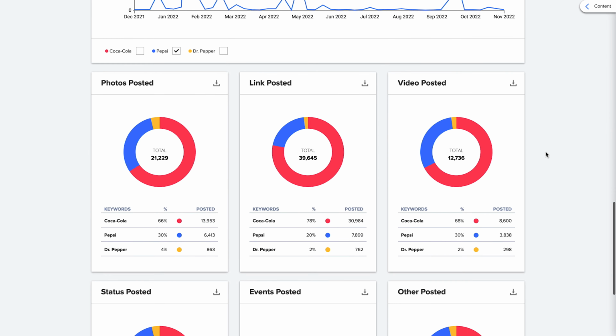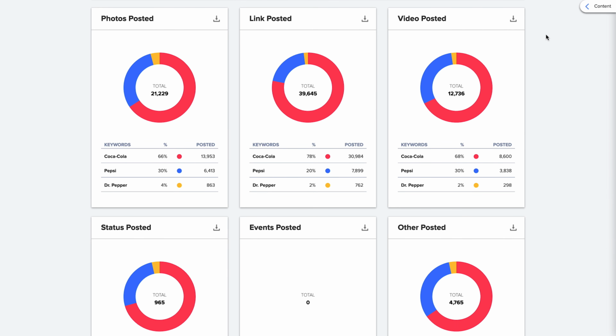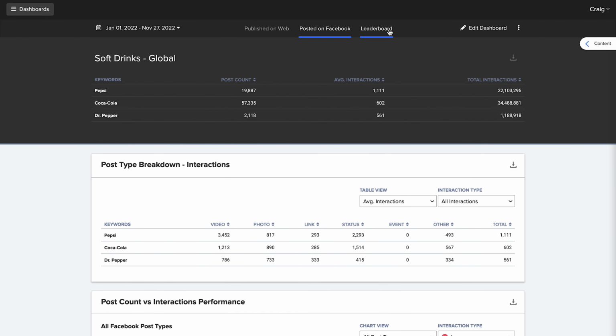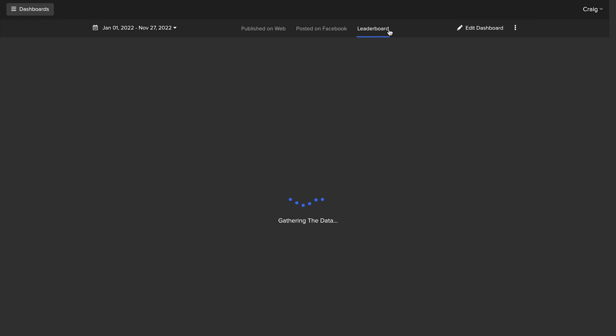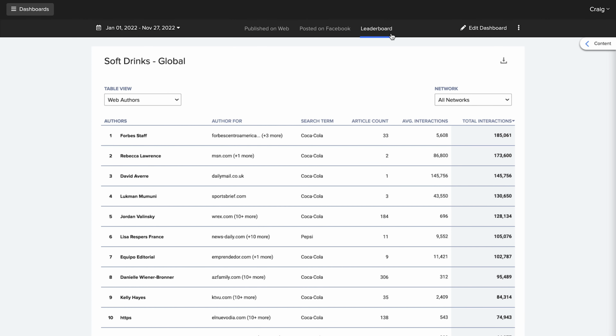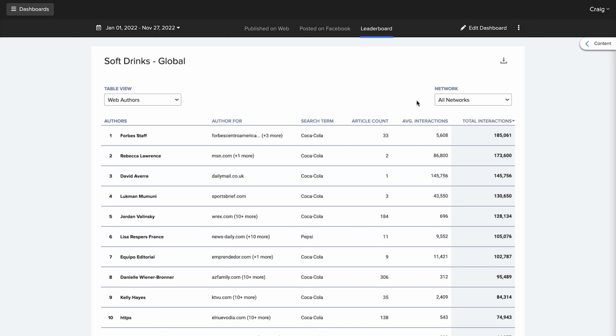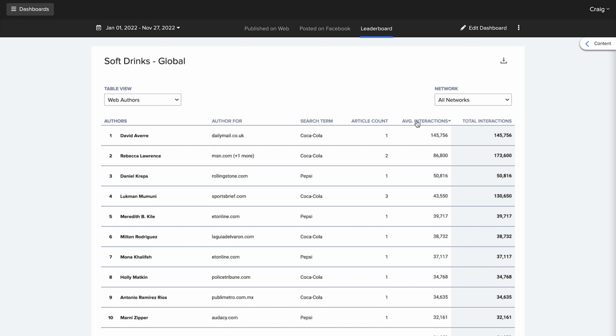And lastly, just below this, we have separate pie charts for each post type. These are some convenient visuals that can be downloaded and added to any of your reports. I'm going to move on now to the last tab, which is the leaderboard. This table is a great way to spot the leading authors, publishers, and Facebook pages for each keyword. For authors, you can spot who is writing the most frequently about a person or brand. You can also check how high their engagement rate is and weigh up how valuable their contributions really are.